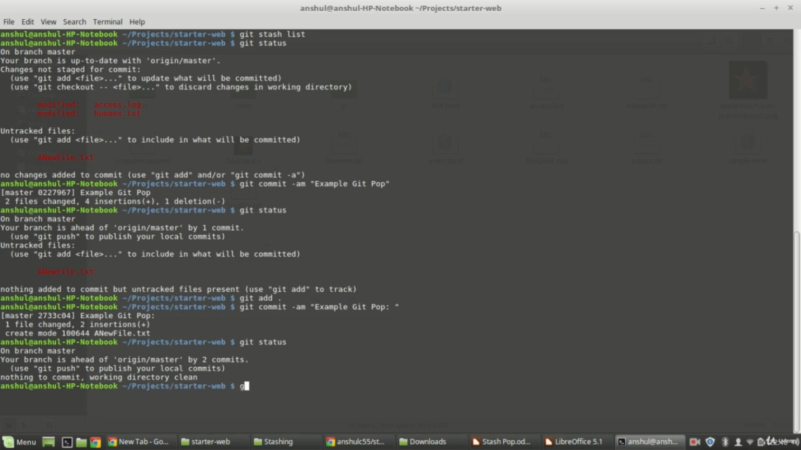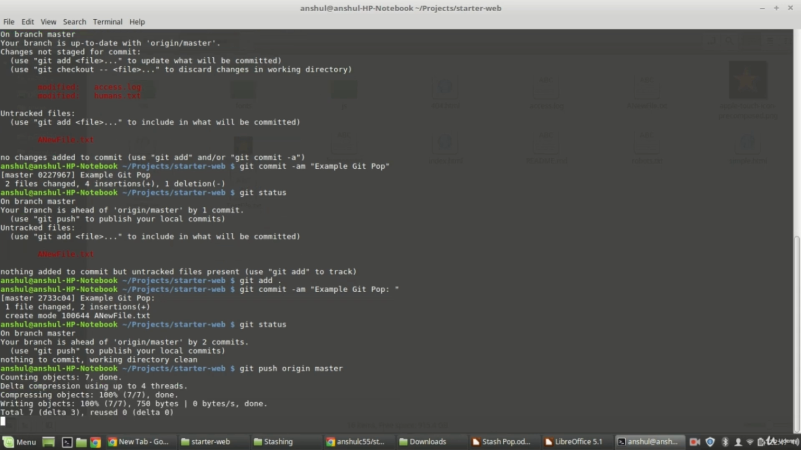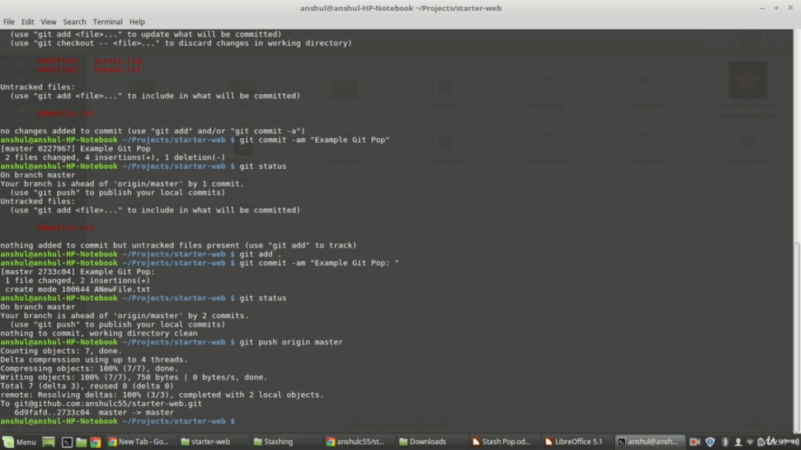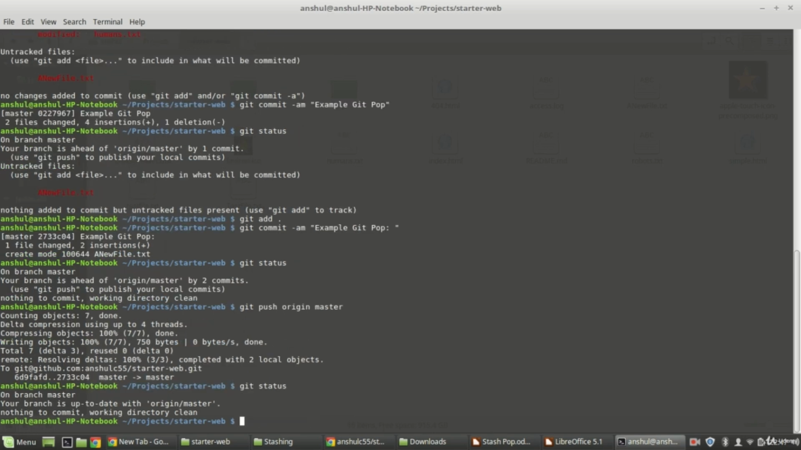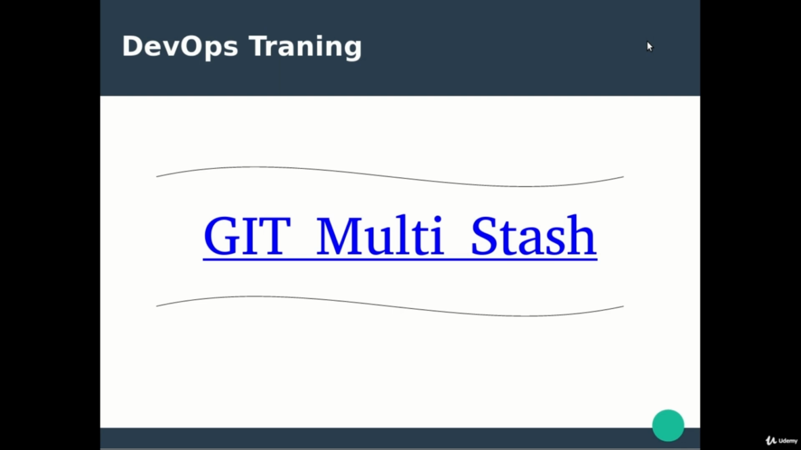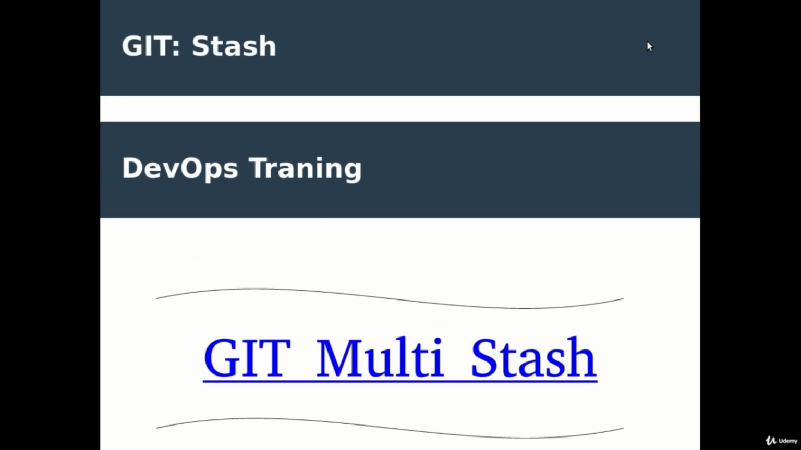Now what I need to do is push my changes. Git push origin master, right? And it will push all the changes that I have done in my directory to my remote directory. Again execute git status, and my branch is up to date with my remote directory and there are no more changes. So this is the way, guys, how you can track or stash the untracked files and the ignored files in git. In the coming tutorial we will see how we can deal with the multi stash, right?